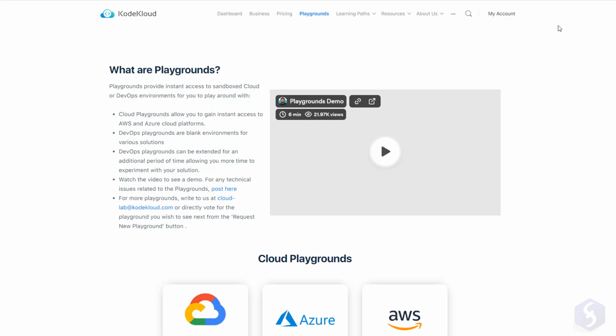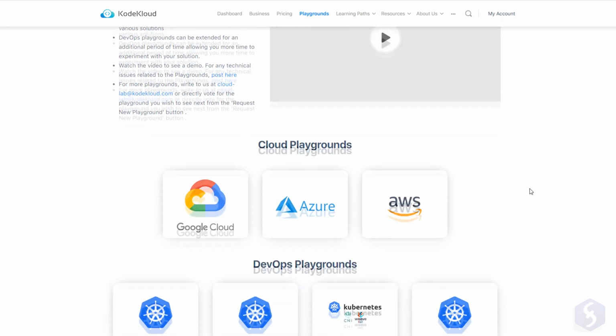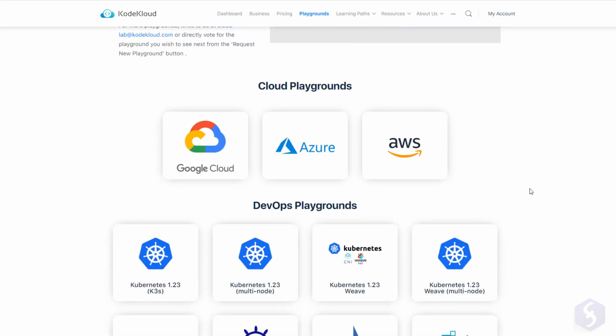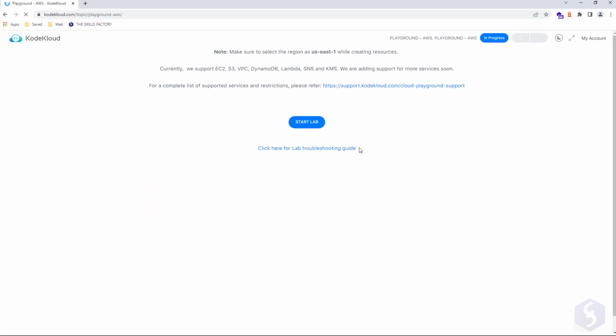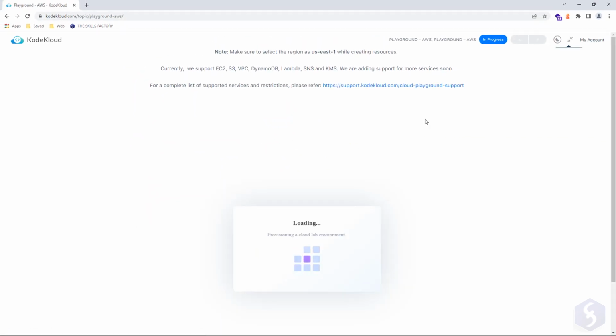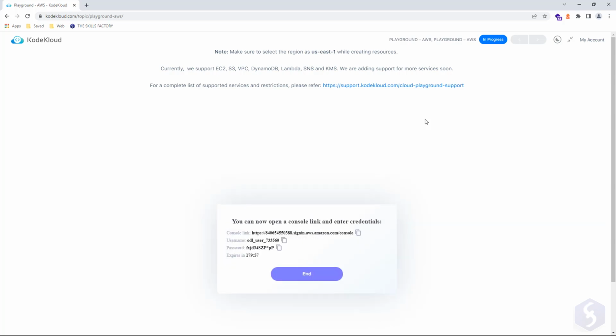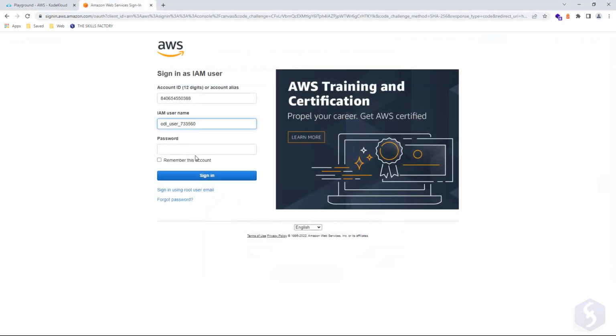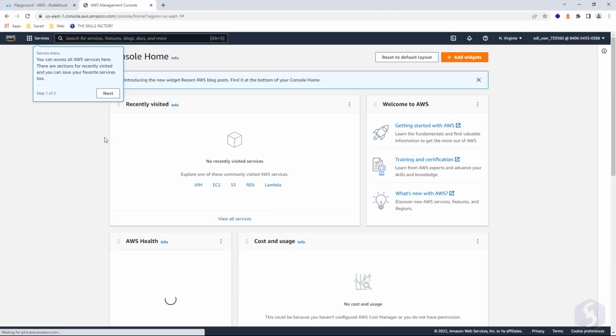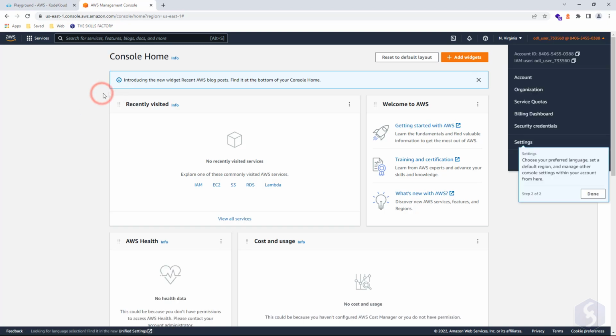KodeKloud also offers cloud computing and DevOps environments to practice on, called playgrounds, compatible with lots of different platforms, including Google Cloud, Azure, Amazon AWS, Kubernetes, and much more. For example, let's pick an AWS cloud playground. KodeKloud will generate temporary credentials such as account ID, username, and password, which you can use to log into the AWS console for 180 minutes and act inside the AWS dashboard to start working.